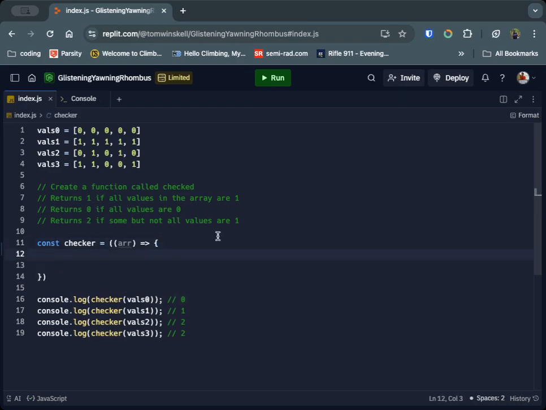So here, I think it's just helpful again to write some pseudocode. I always have trouble with that word. I want to pronounce the P, but I'm gonna write some pseudocode. So first of all, I'm gonna check to see if every value in my array is true. That is, if every value in my array is a 1, then I'm going to return a 1.